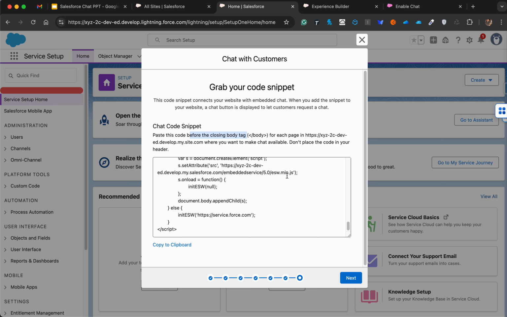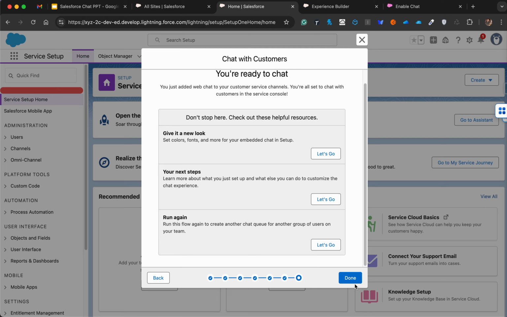So that way we can deploy the chat button to an external website also. But we are not going to publish this button on an external website. We are going to use Experience Cloud. Now click next and done.